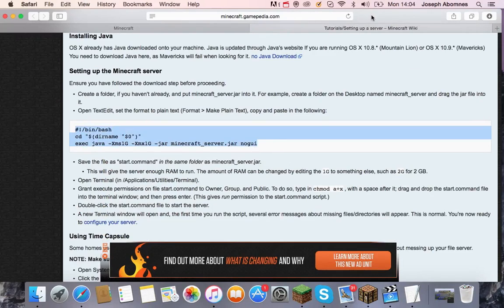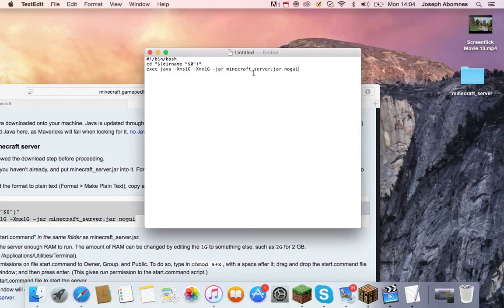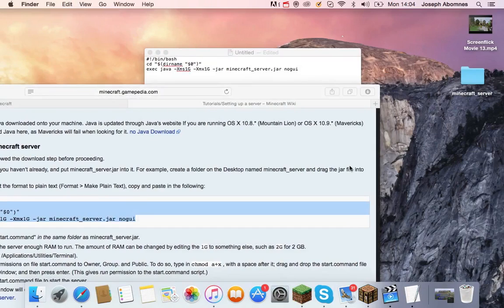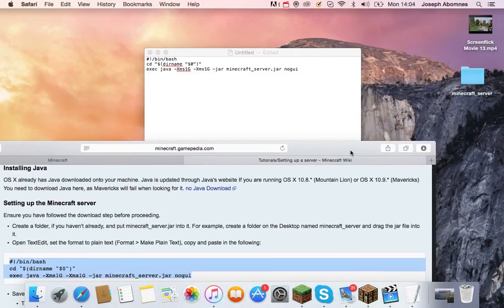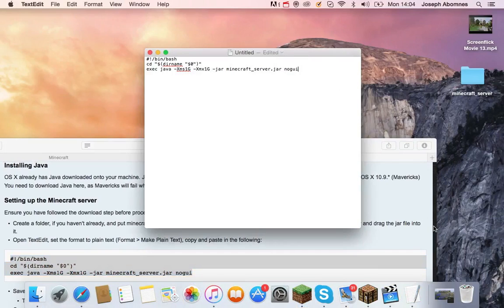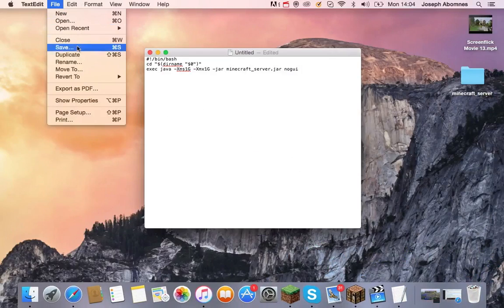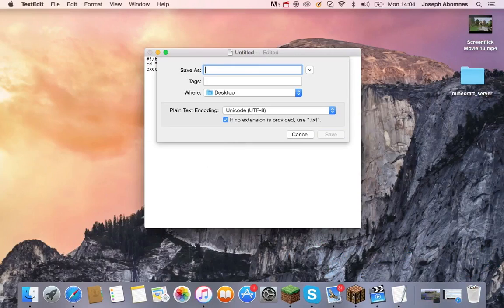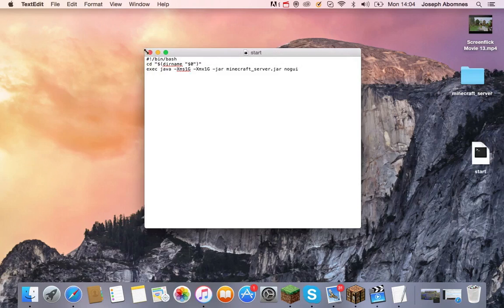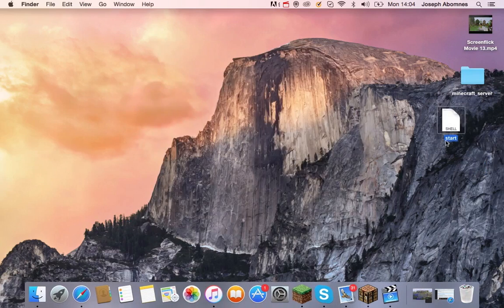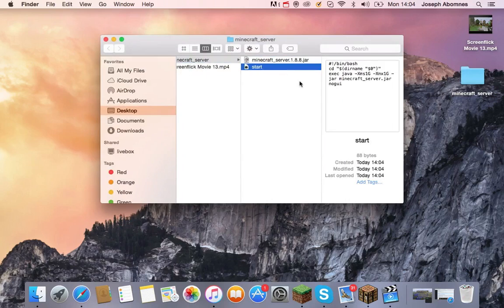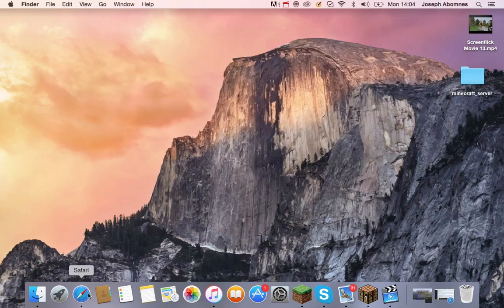Command C to copy and Command V to paste on the Mac. And it's Control C and Control V on the PC. So it's just Command on Mac and Control on PC. Once you're done with that, go File, Save, and you need to name this exactly start.command. Save it to the desktop. Then you can close that out. It'll either say start.command or just start, and when it just says start, open up your Minecraft server folder and drag it into there.